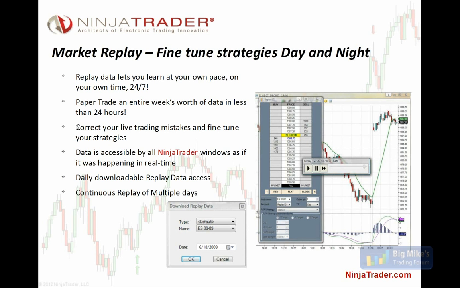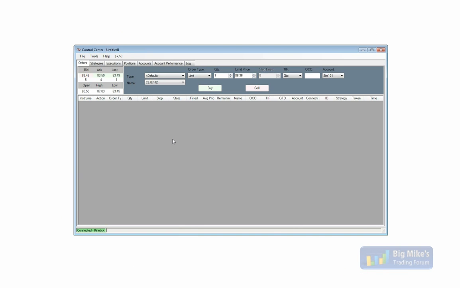Again, we do offer downloadable replay data as well, and if you download several days, you can also replay multiple days all together, so you don't have to replay just one day at a time. So what I'm going to do here is just fade my screen to white, and we'll bring up the NinjaTrader Control Center. So we're first going to talk about market replay. I want to show you the two ways to retrieve or get market replay data. Okay, so very important. Remember, there are two ways to get market replay data.